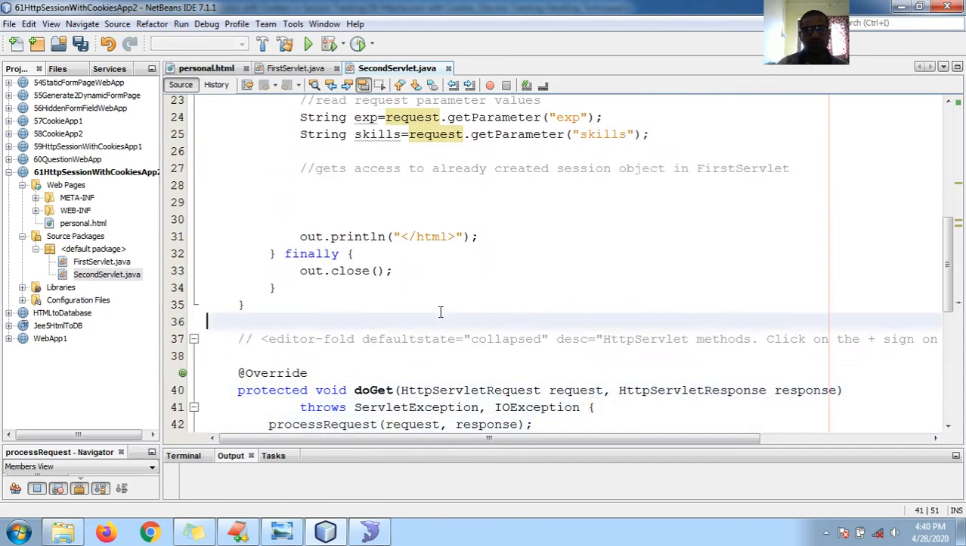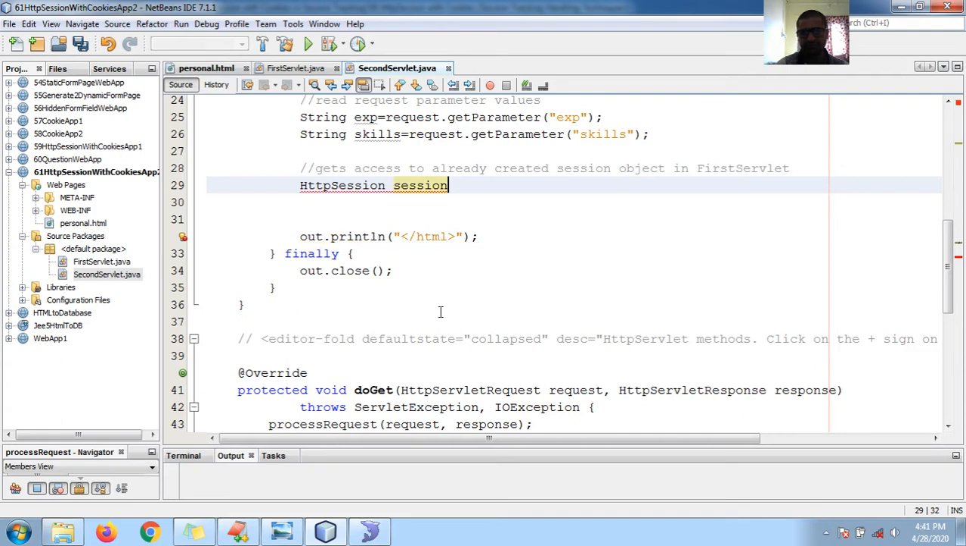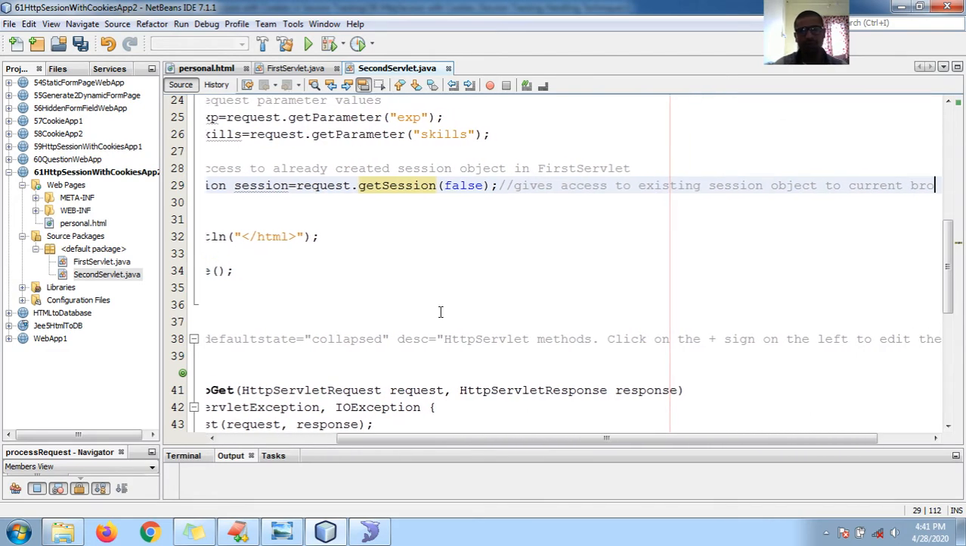So how can I get it? Simply HTTP session. Now here you can go for session, request dot getSession, and here you have to pass false because it is already created, right? So this will give me the access to the existing session object of the current browser window.